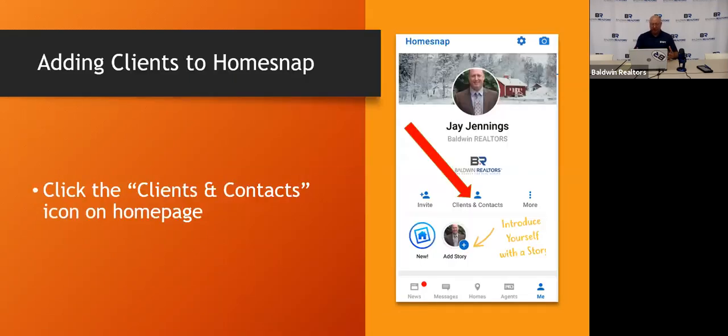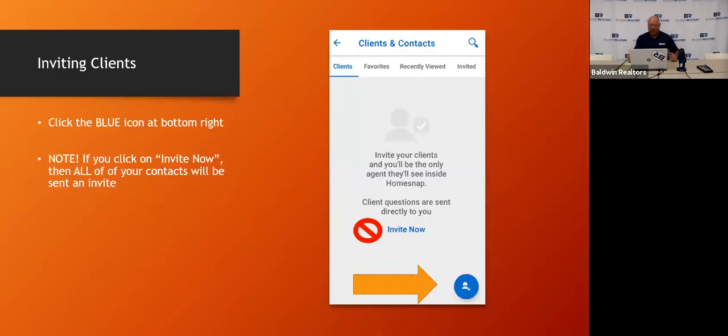And when you click on the Me tab, this is the screen that pulls up next. And then you'll see it'll have all your branded information on there. And in the middle of the screen, you'll have clients and contacts, okay? And that is what you want to click on there. After you click on clients and contacts, this is the next screen you'll see.